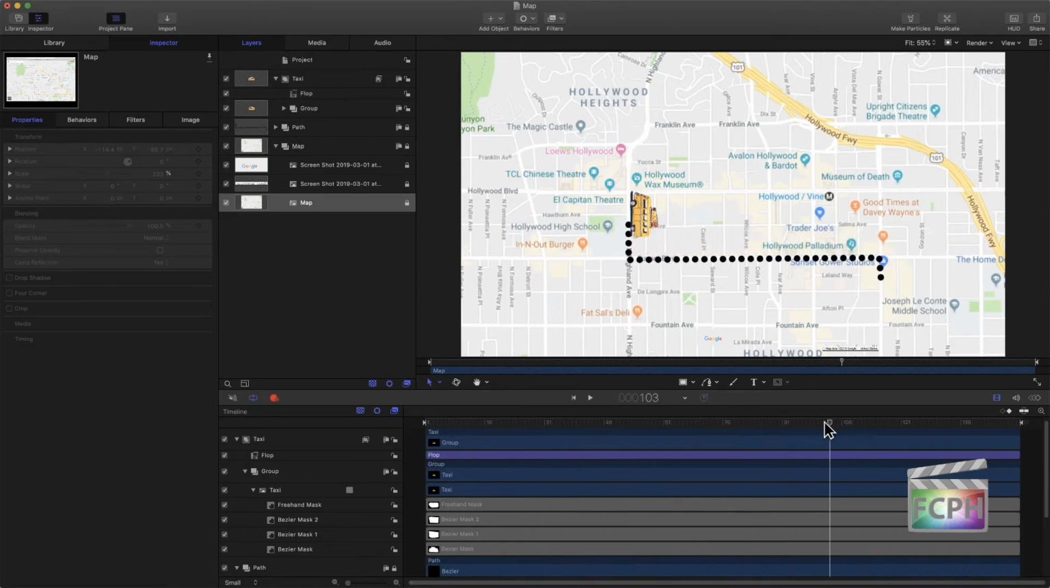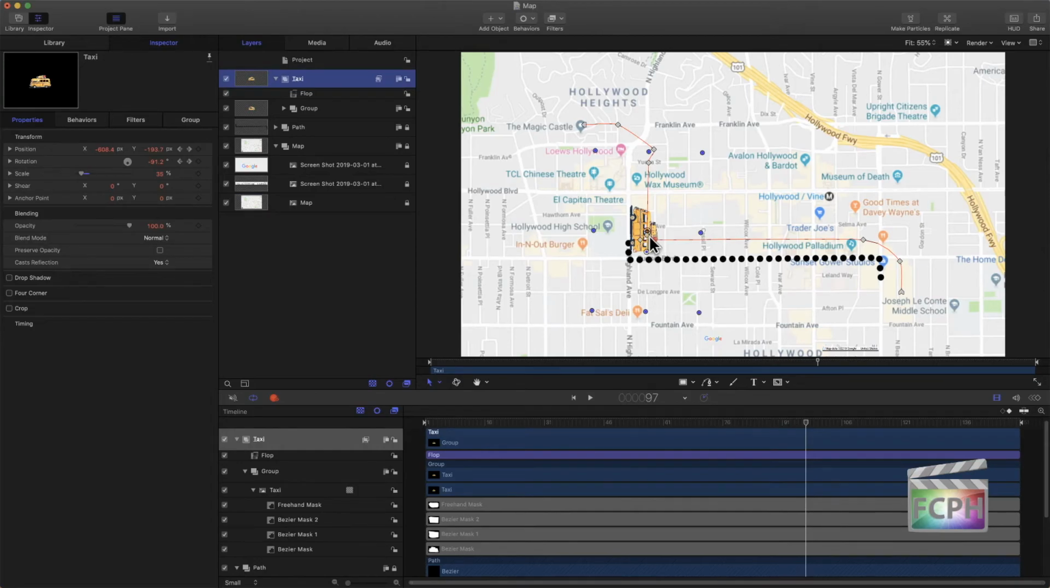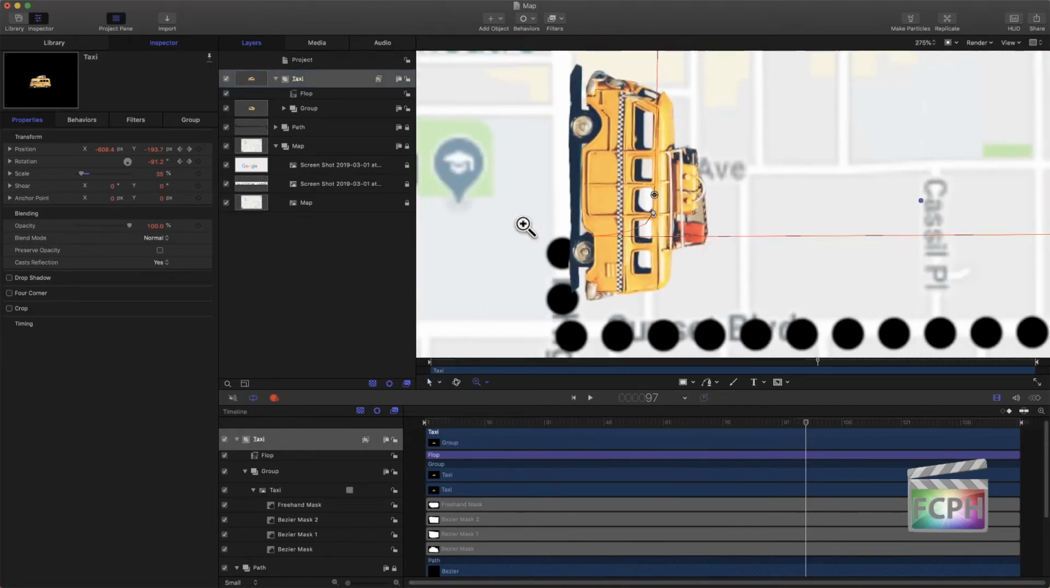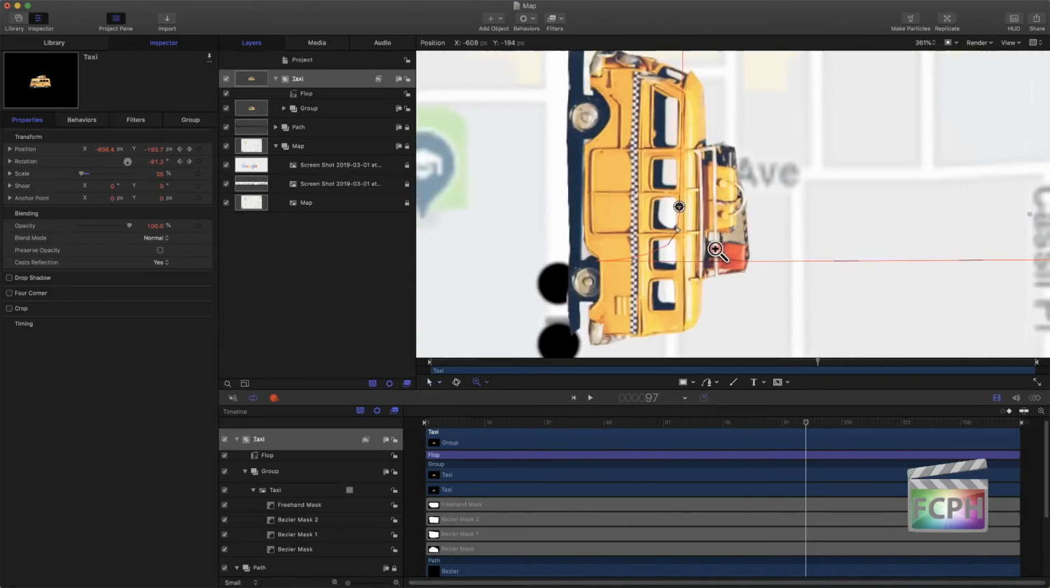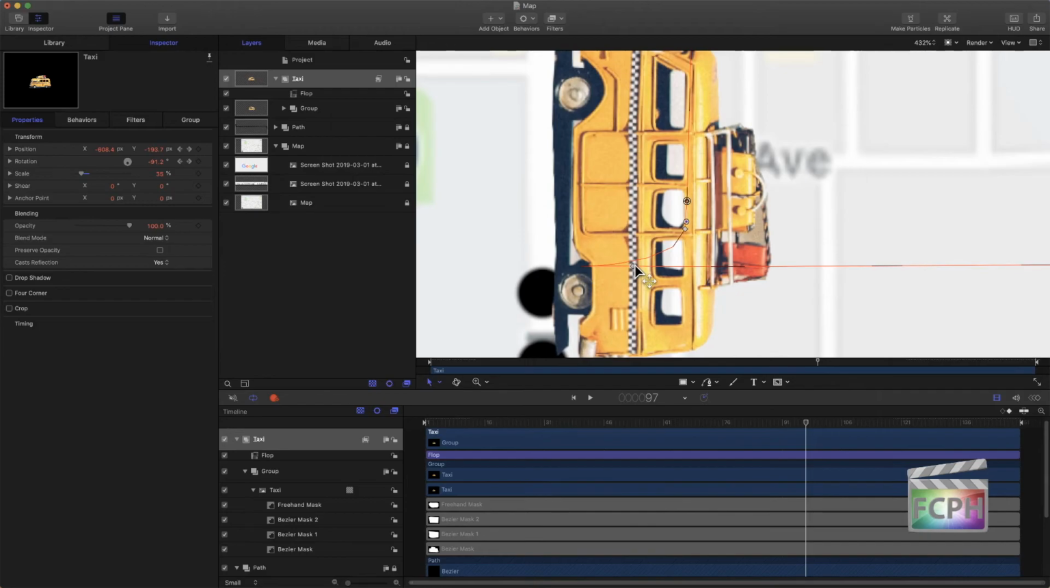For example, especially on this rotation here, it kind of makes a weird turn. So I could select the taxi, hit the Z key to zoom in, and looking at my keyframes here, I can see there's some weird turns. So I'll select this one. I can do Option Drag to adjust that Bezier handle. If I don't hold Option, notice it moves both of them. But if I hold Option, I can move just the left side up here.